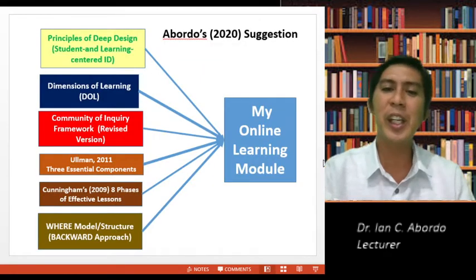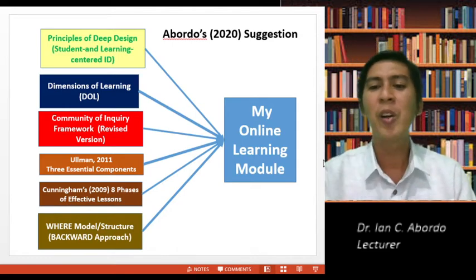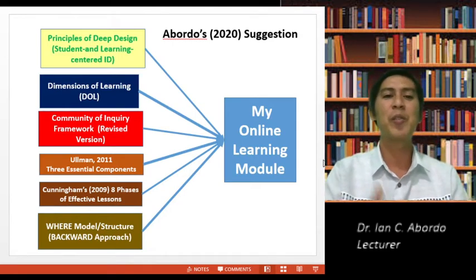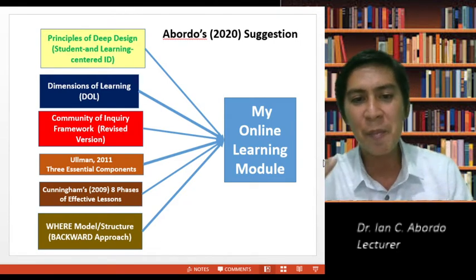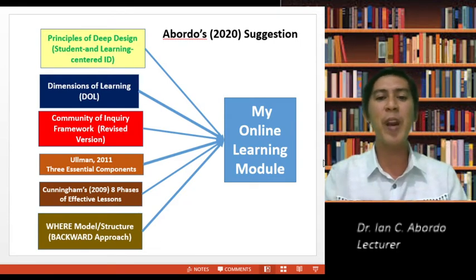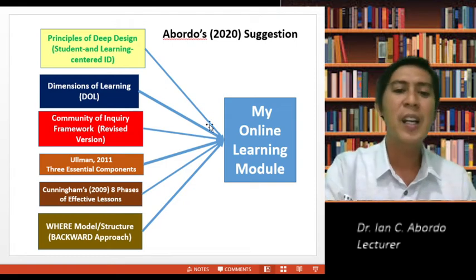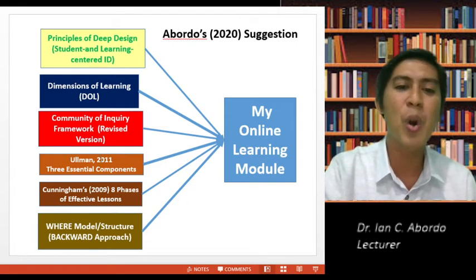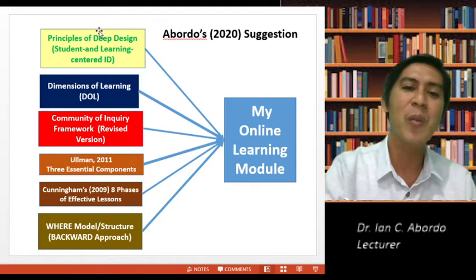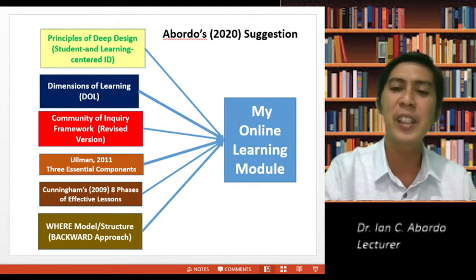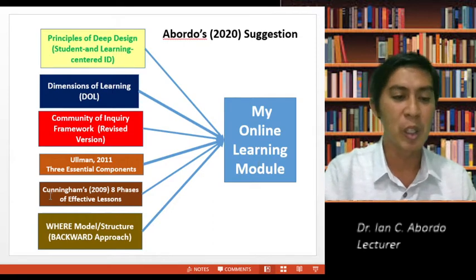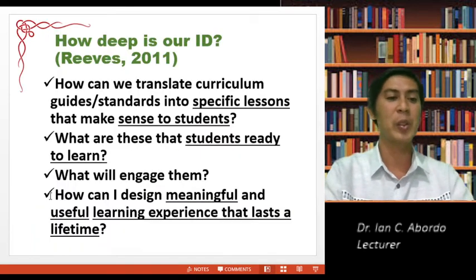So this is my suggestion. If you will develop an online or face-to-face module, we have to review principles of deep design, dimensions of learning, the community of inquiry framework, and the backward approach. We can integrate these principles into the learning module. All right, so that's what we will do.